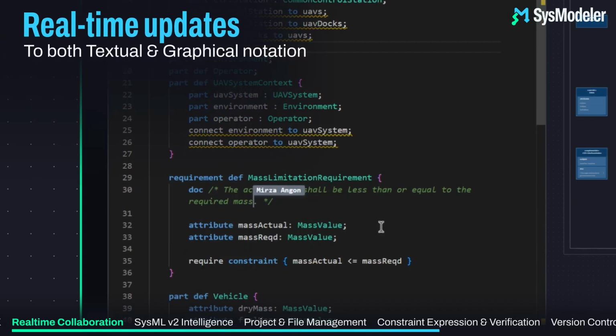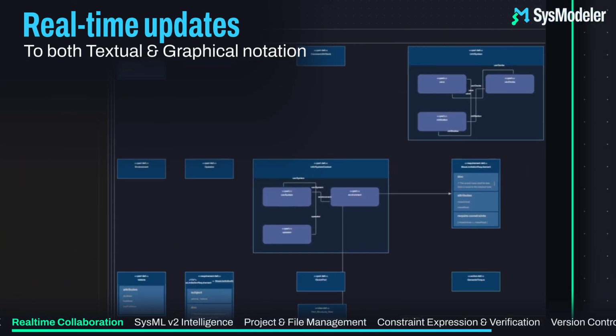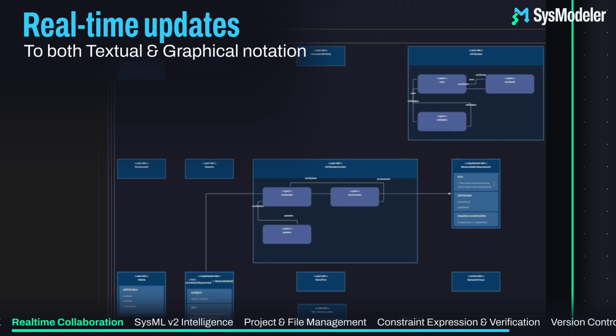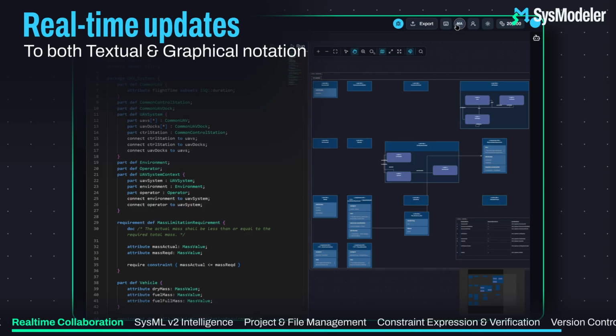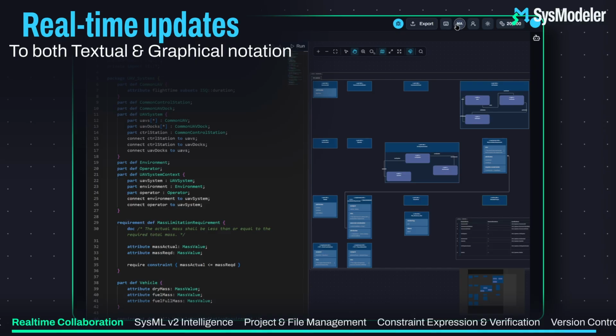Watch edits unfold live as teammates modify both textual code and graphical diagrams simultaneously. This ensures everyone is always working on the most up-to-date version of the project.